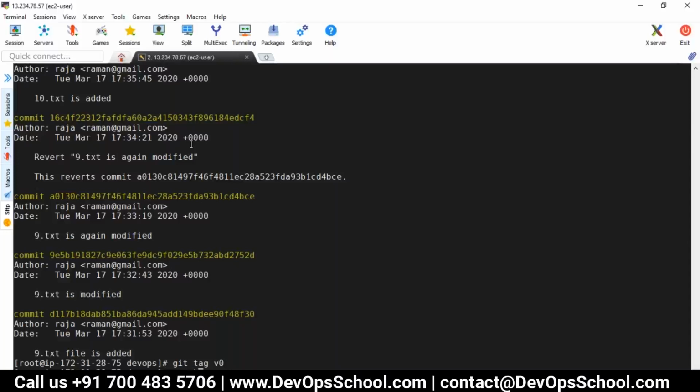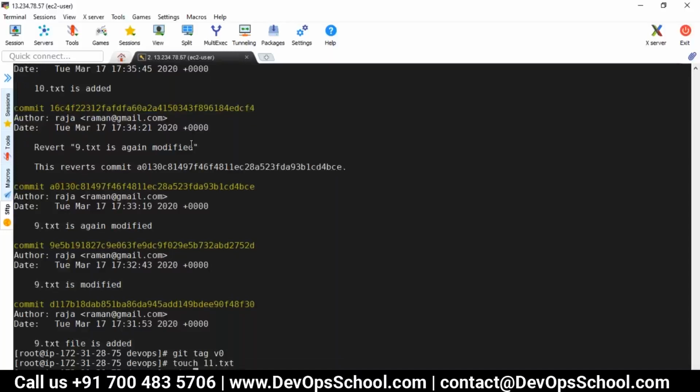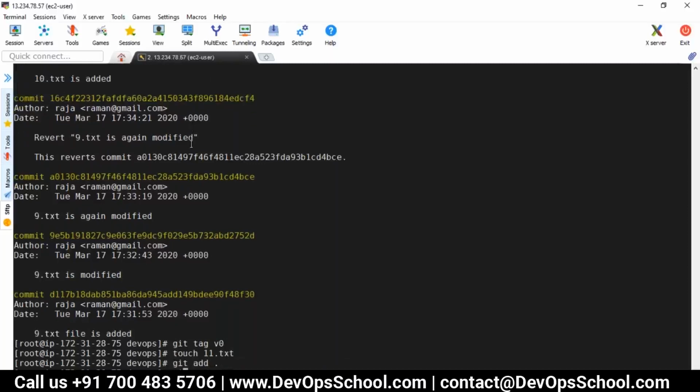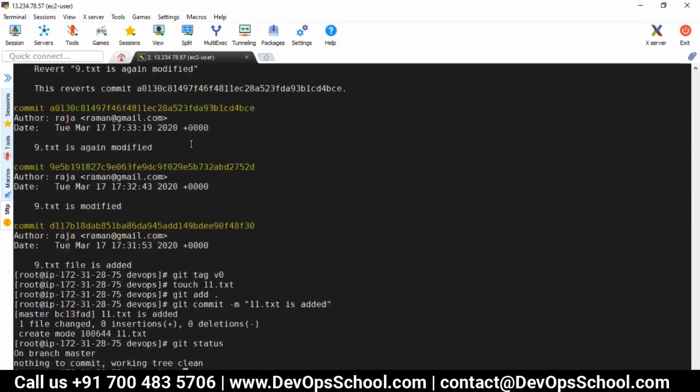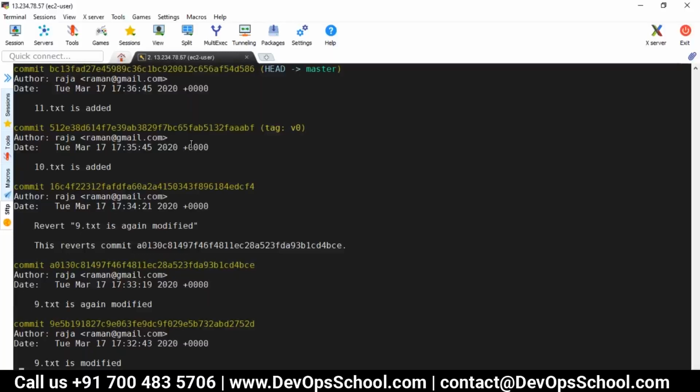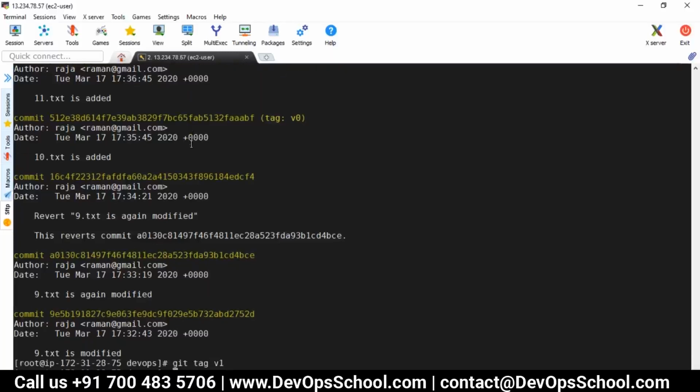Now let me create one more file which is 11.txt, and if I say git add dot, git commit minus m "11.txt is added", and if I say git status, nothing to commit. Git log, you can see 11.txt is added. So what I will say, git tag v1. Okay, v1 tag is added.